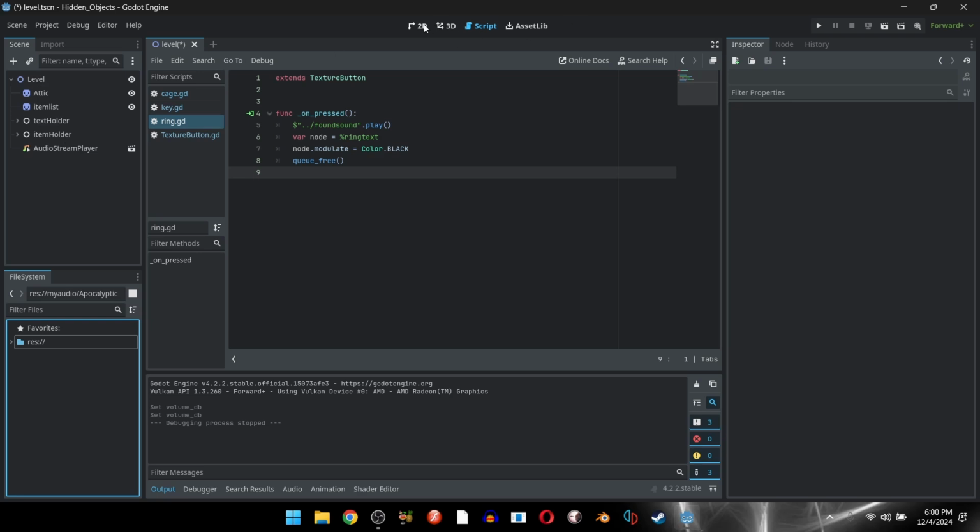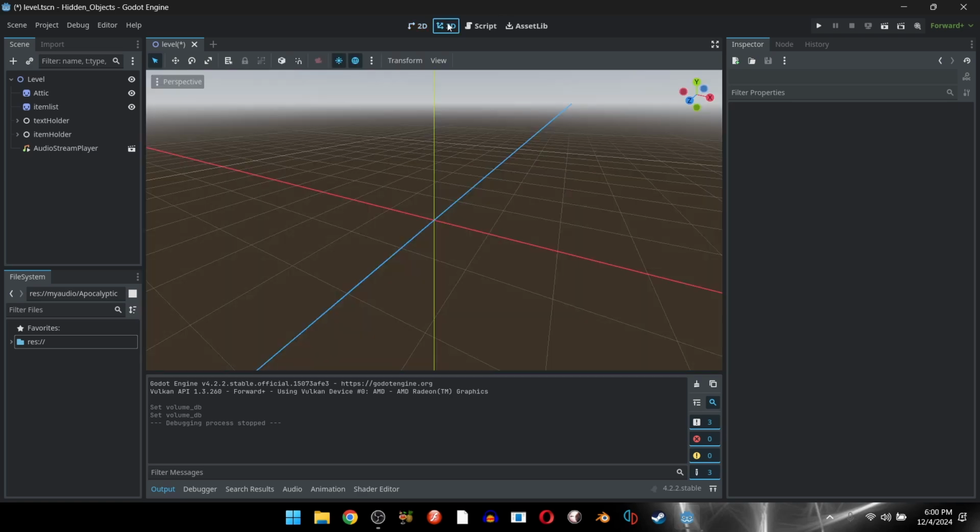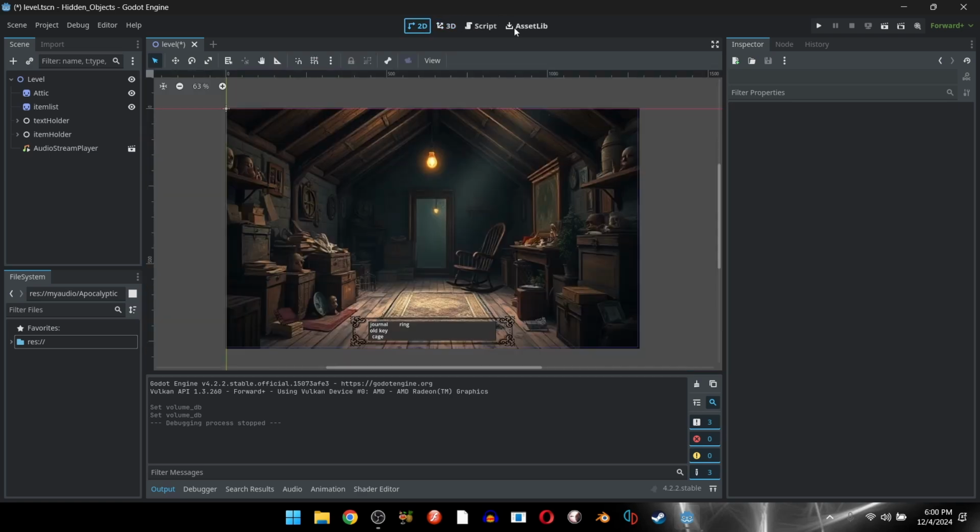Up here, because right now we're in script mode, you can switch back to 2D to see the scene you're in. You can switch to 3D, which we're doing nothing in. There's an asset library, which I haven't tried yet. Over here are your playback functions, like play, pause, and all that. This plays the current scene. This plays the scene that's been decided to be the first, and that's it.